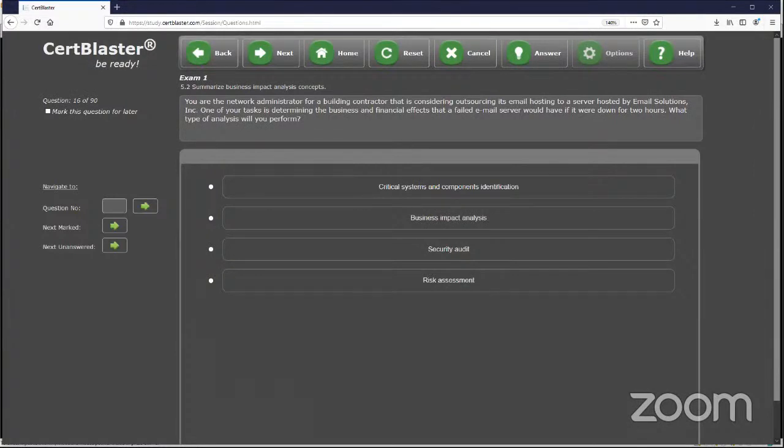You are the network administrator for a building contractor that is considering outsourcing its email hosting to a server hosted by Email Solutions Incorporated. One of your tasks is determining the business and financial effects that a failed email server would have over 2 hours. What type of analysis will you perform?